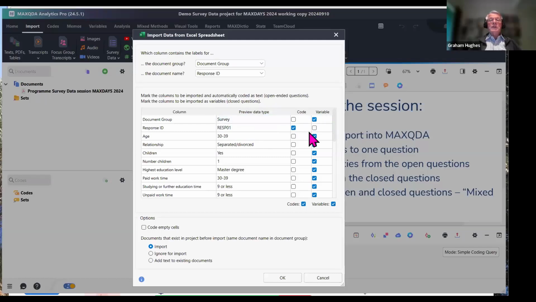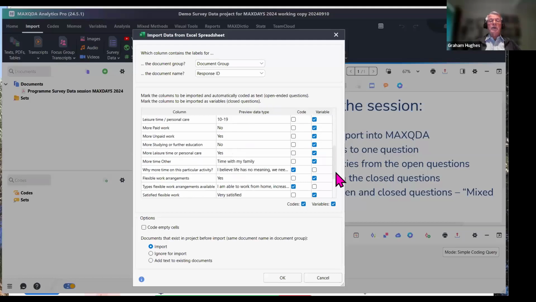Underneath, I've got a whole series of tick boxes where I tell MAXQDA where I want it to put these things. The top two, the document group and response ID, I don't need to bring those in again. All of the closed questions will go with ticks in the variable column. But when I get to the open questions, as I scroll down, we should find that MAXQDA correctly interprets this, why more time, and we get a preview of the data. Yes, that's an open text.